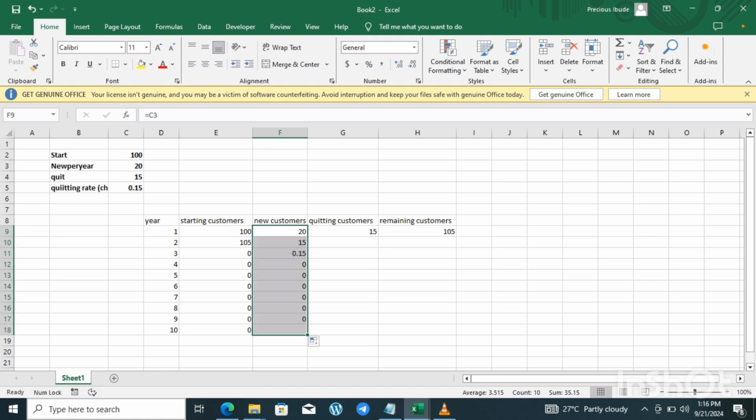Now let's drag this one down. It is 20 customers per year, meaning every year they have 20 new customers. When I drag this one down, it is giving me 15, 0.5. The same thing is happening here. It is bringing out the values that are here and copying it here. We don't want that. We want it to tell us that it's only 20 customers we're having every year. So what do we do?